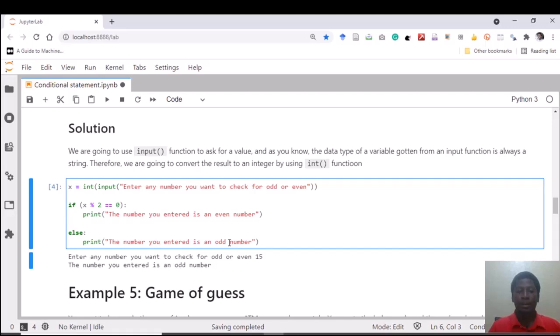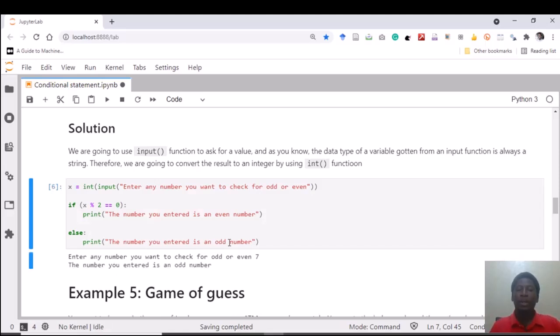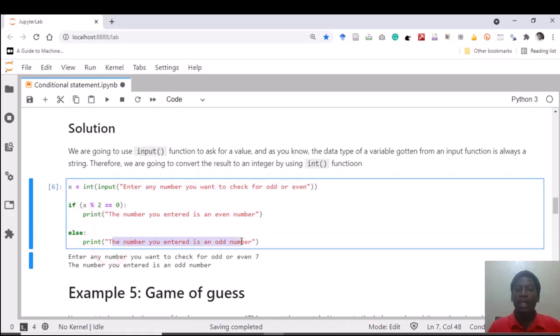So let's see. Now it's asking me to enter any number to check for odd or even. Can you suggest any number for me? Okay, 7, right? 7. So when I press Ctrl Enter, see what happens. It's telling me that the number you entered is an odd number. Since 7 is an odd number, this expression is executed.